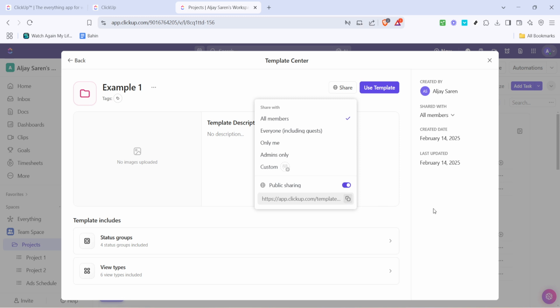And there you have it, a seamlessly crafted template ready for sharing with just a few clicks. By following these steps, you're making project management not only scalable but also incredibly efficient for everyone involved.